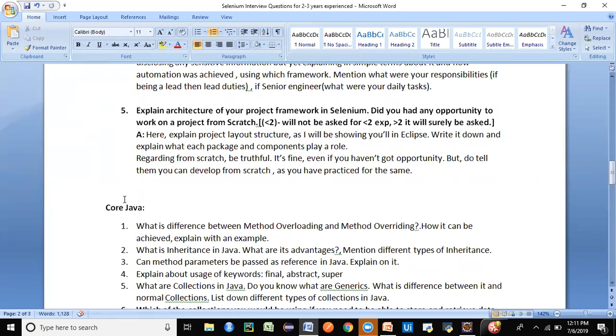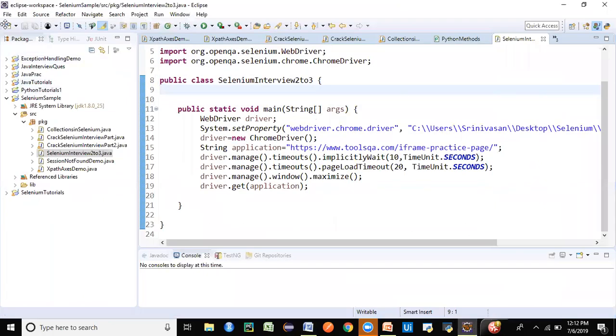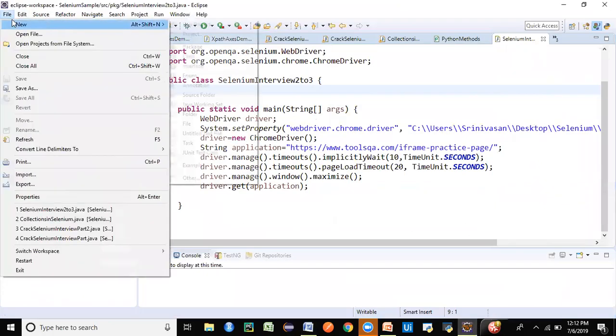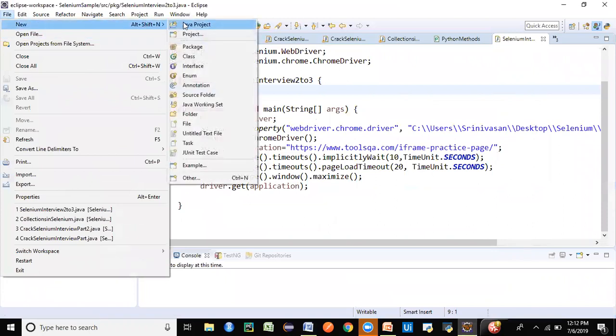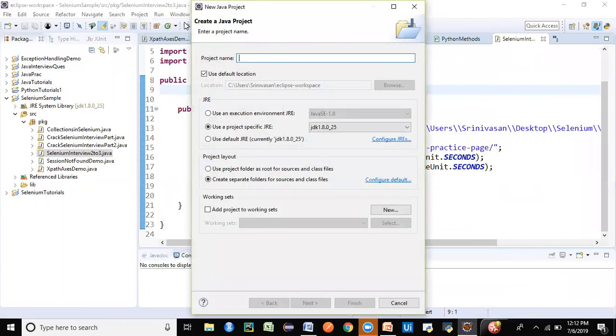It need not be as per their requirement, but they are just trying to find out how good you are in terms of designing the framework and explaining the components as a part of the framework. And if you are able to do it for whatever requirement they have, they will be able to judge you on that. So I'll just show you an example. I'll create a project and show you how a project structure looks in Selenium, whatever project framework you're using.